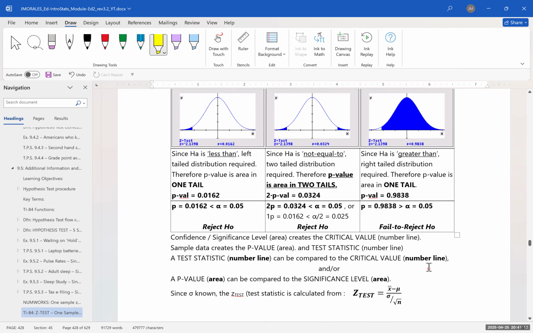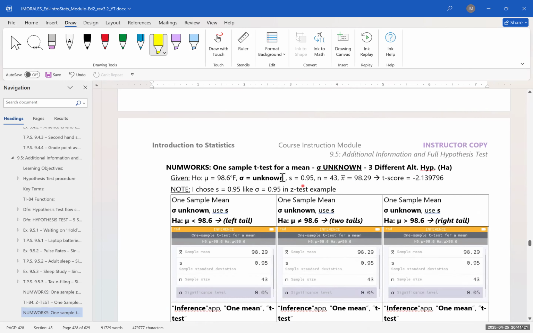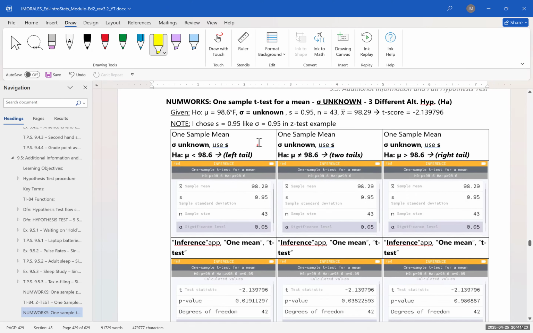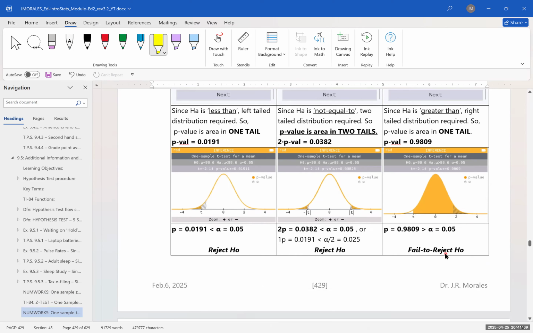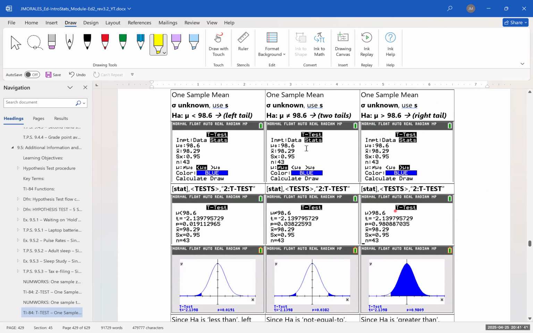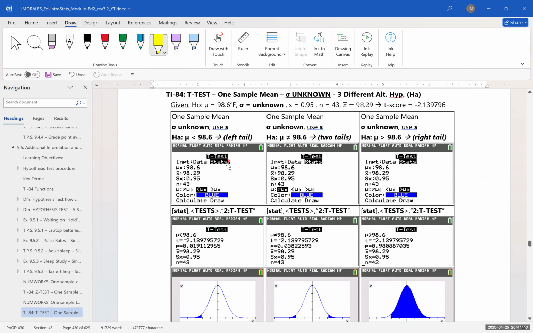All right. And the same is true for a t-test. I'm going to make a separate video for that, but it's not really necessary. Again, I kept all the values the same, just changed the alternate hypothesis. And you can see you get different p-values down at the bottom, which again would affect your outcome. And again, the same is true for the Texas Instruments as well.